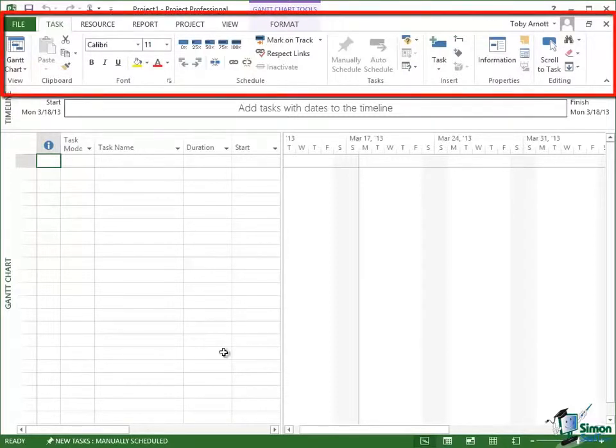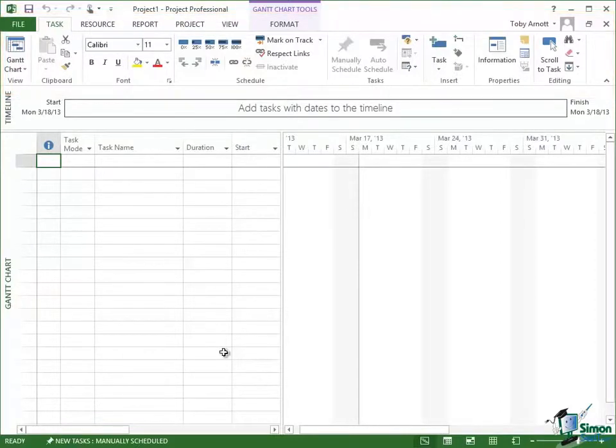Now this whole area, excluding the button with File written on it, the green one, is basically the ribbon. The ribbon contains the commands that you execute to do particular things like delete a task or remake your schedule or update the status of a task in your project.